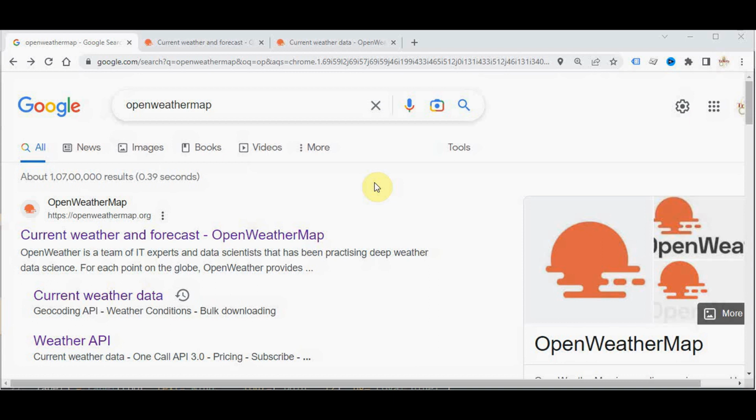In this tutorial, let us see how to create a weather application using Python, and we will also create a weather forecast report for the given city for the next 2 days.